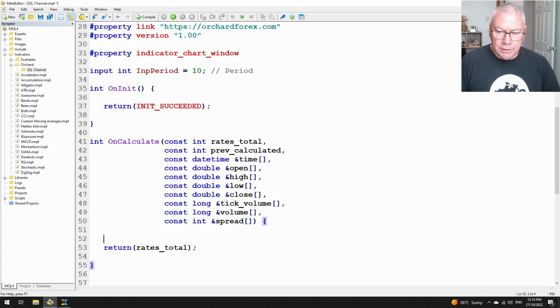So first, I need to make sure that there are enough rates available. So rates_total tells me how many. It's called rates_total. It's actually how many bars are available. And each bar, of course, contains various rates. So this tells me how many bars are available in total, and prev_calculated tells me how many I have already processed in the previous loop.